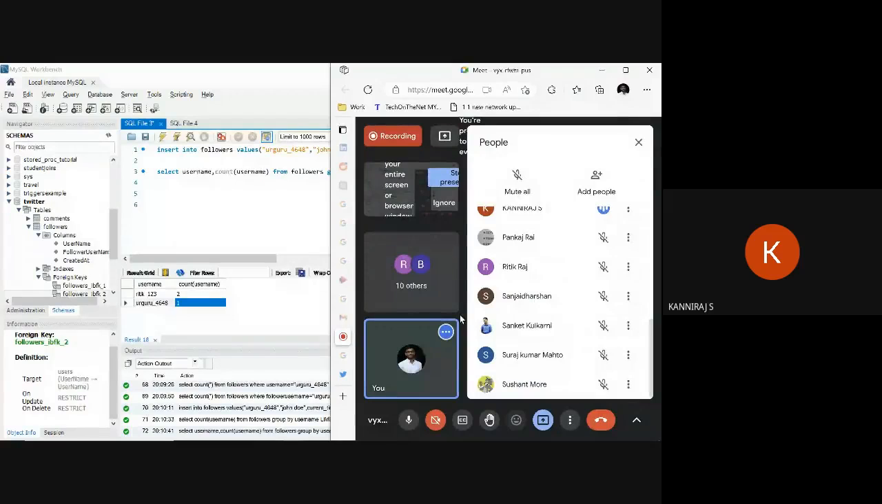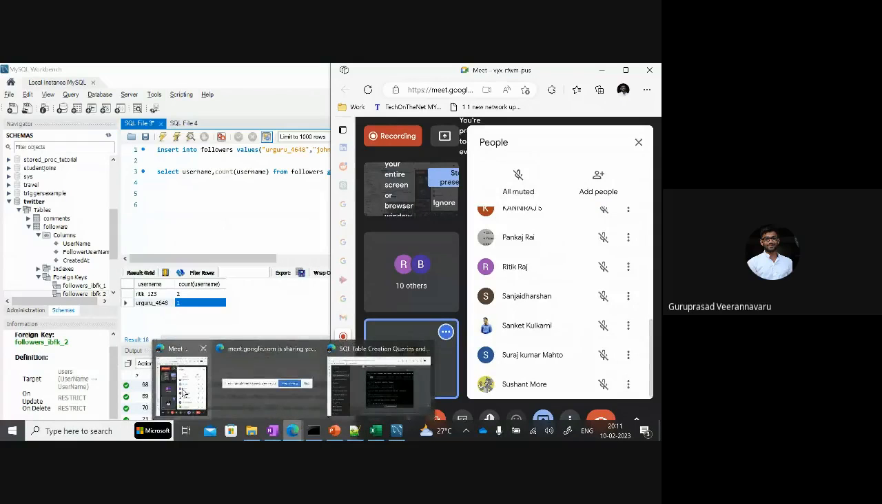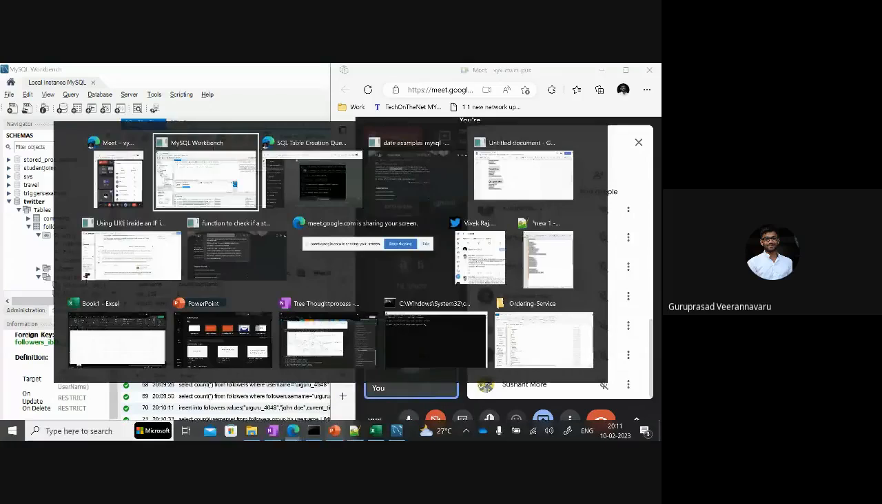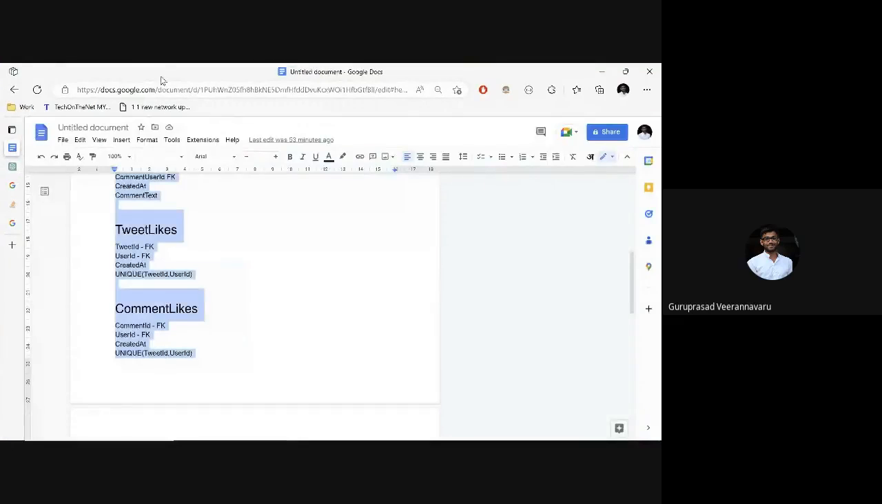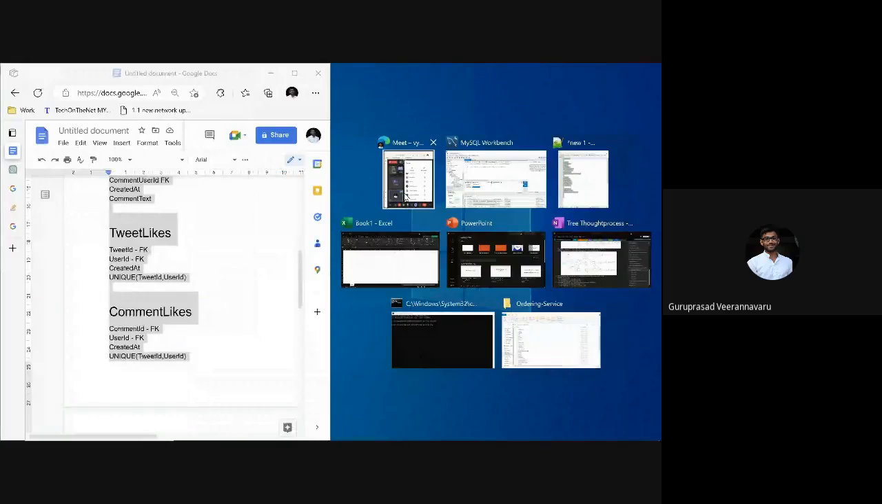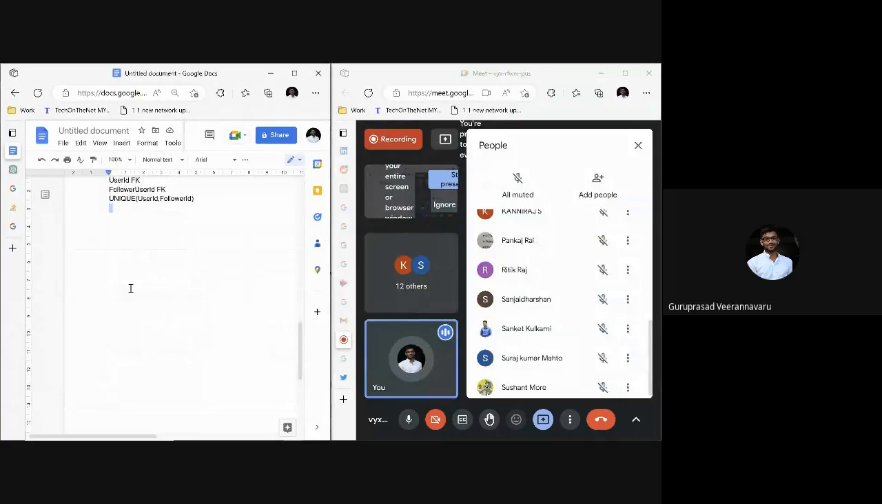Okay, good. We'll do one more example. We'll try Swiggy. How would you design a database for Swiggy? So let's say you're doing the same thing for Swiggy. What all are the things that you would need in Swiggy? What all do you think we'll need?